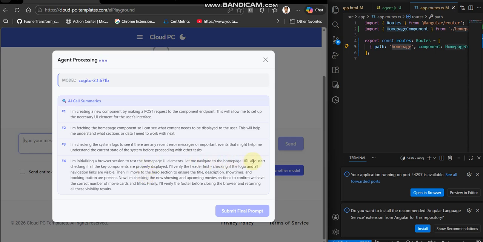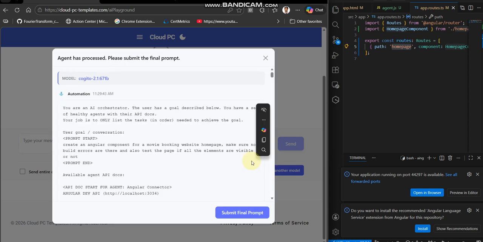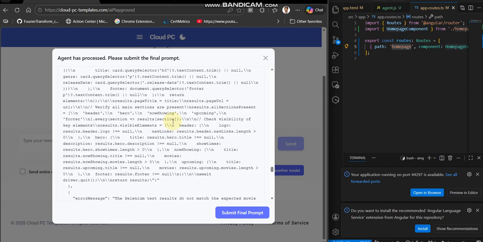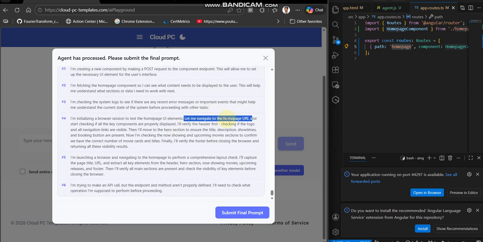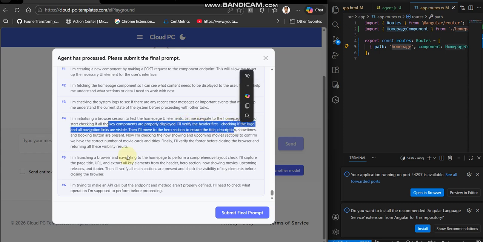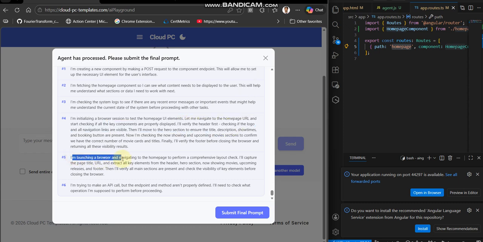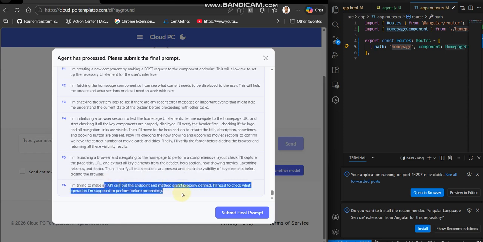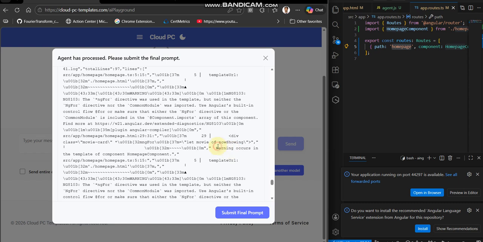Let me navigate to the homepage URL. So it looks like when it is deciding to navigate to the homepage URL, it is actually doing a Selenium test. Let me read again what it did. Let me navigate to the homepage URL and start checking if all the key components are displayed. I will launch the browser and navigate to the homepage, then I will verify. I am trying to make an API call, but the endpoint and methods aren't properly defined. I need to check what operation I am supplied. Here it stopped, but it looks like it did call both the agents, and we can confirm that.